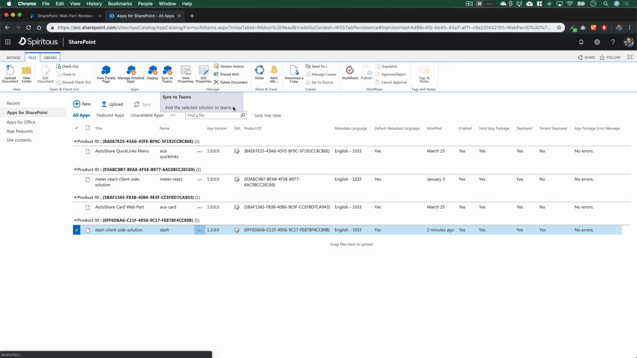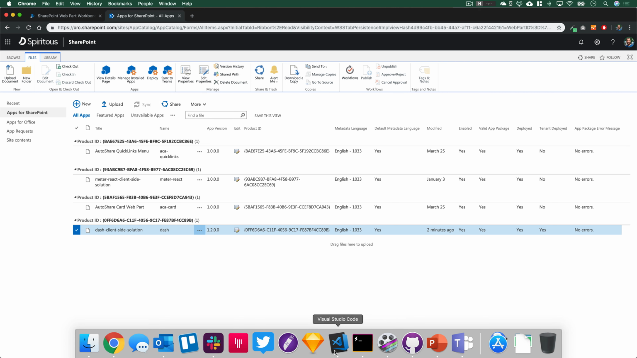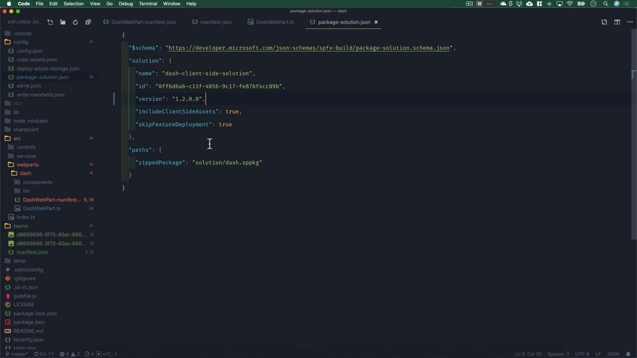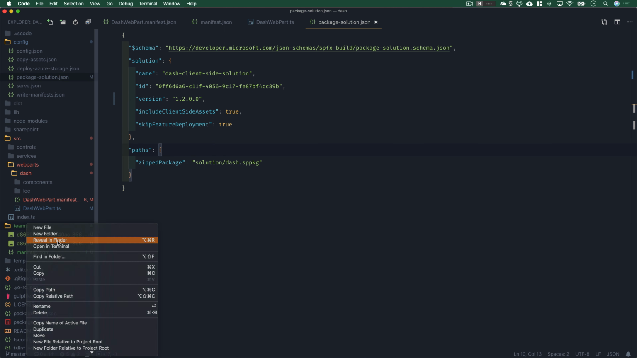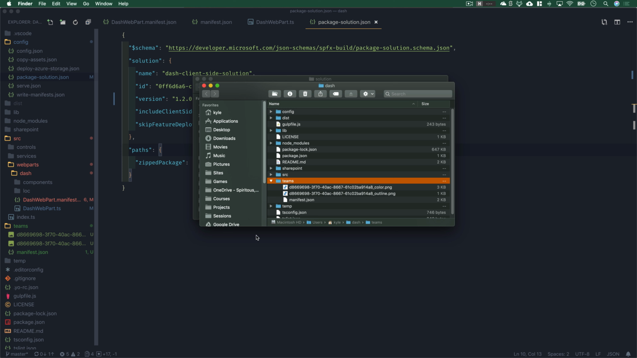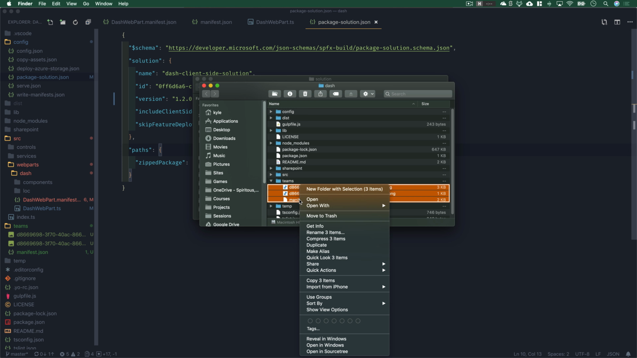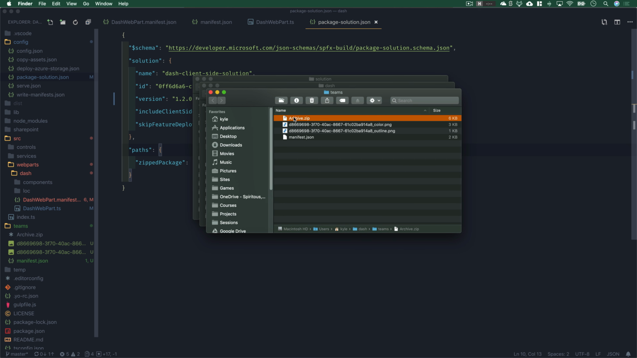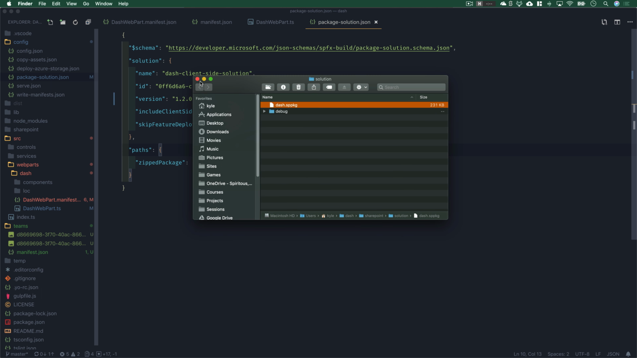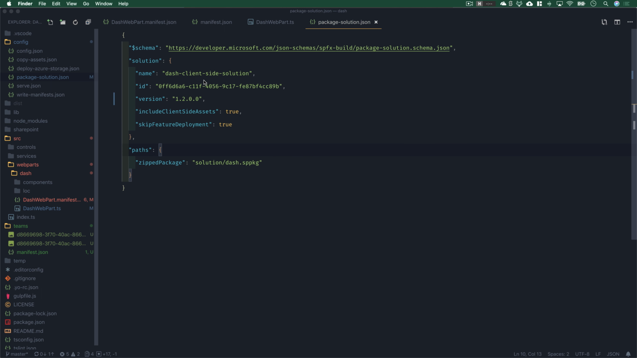If this for some reason is not working for you, you can do what's called sideloading your Teams tab. What that's going to involve is just go ahead and open up your Teams folder from your solution, take the contents of that folder and create a zip file. So on a Mac, I can just hit compress and I'll just rename this to dash.zip in this case. I'll drag that into my downloads folder so that we have that easy and ready to go.